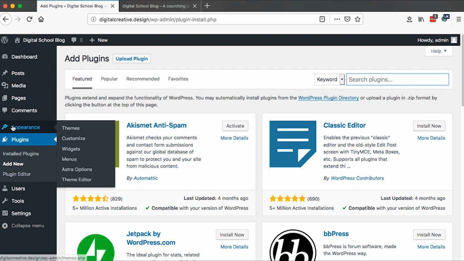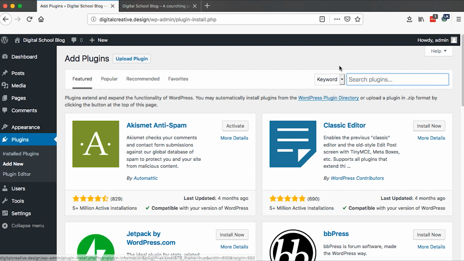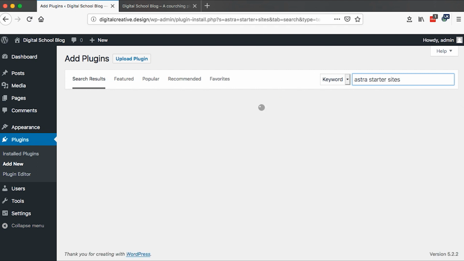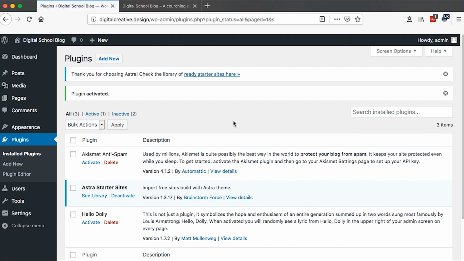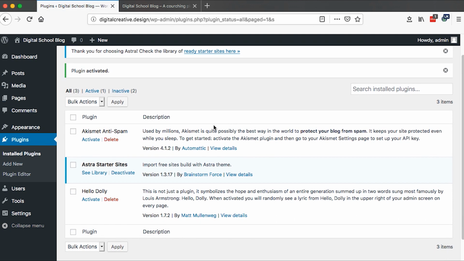What you have to do is basically come to plugins, add new plugin, and you search for Astra Starter Sites. Once it is right here, you install, activate. So we are going to import a complete website from Astra Starter Sites. So once you are under here, you just say zip library.